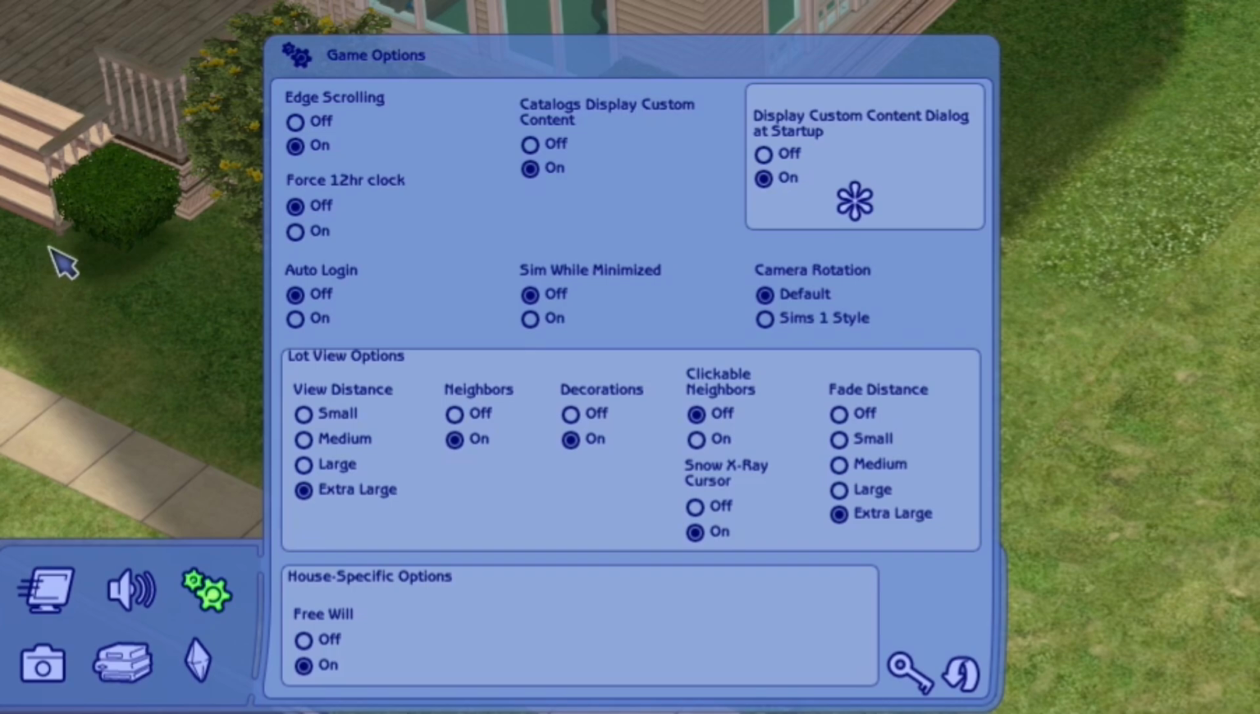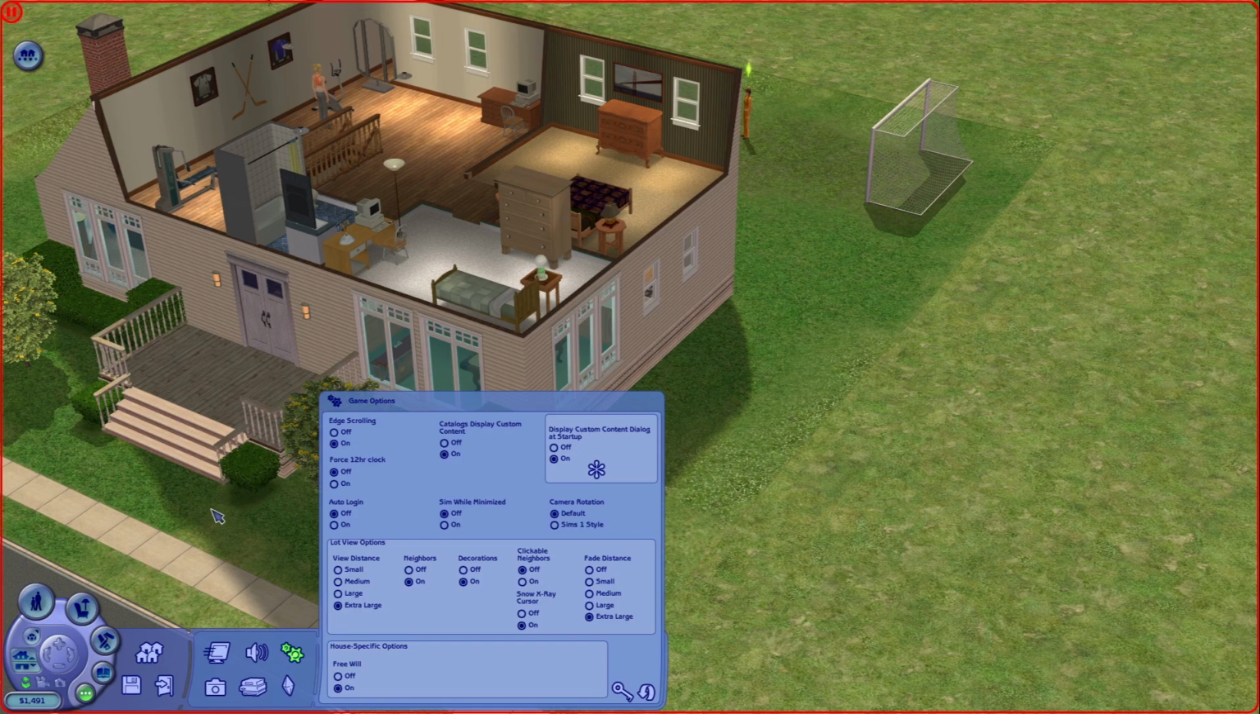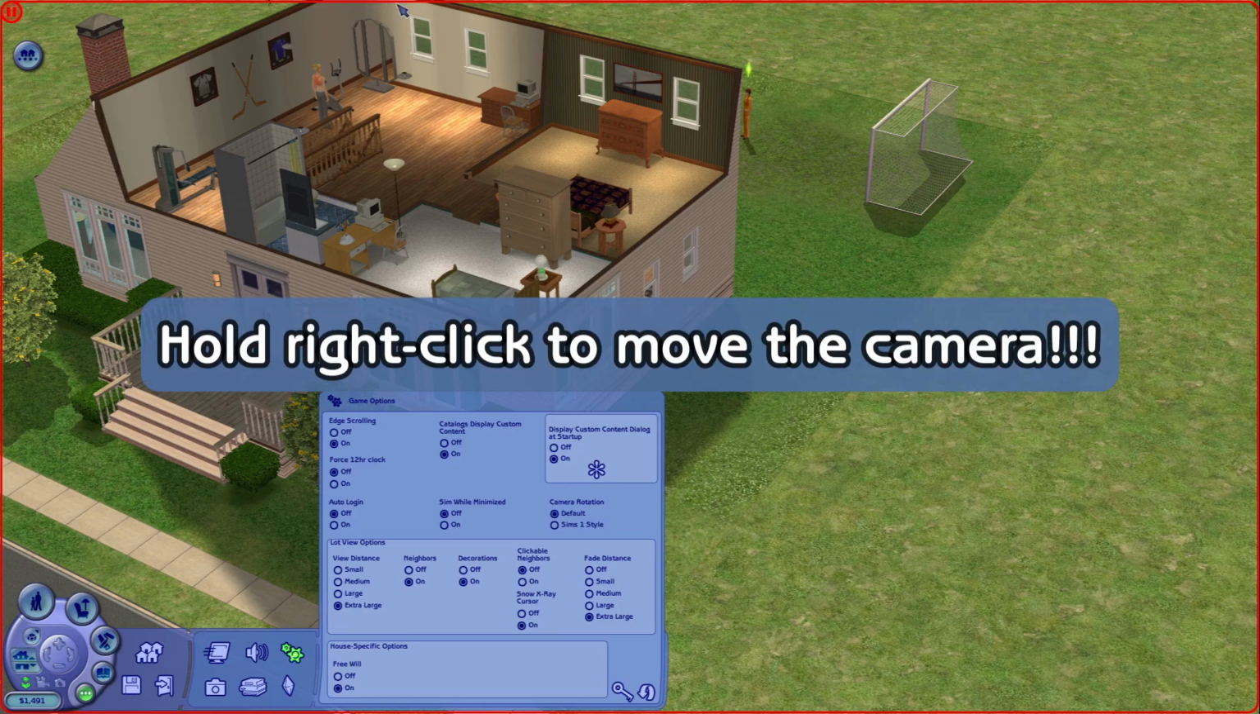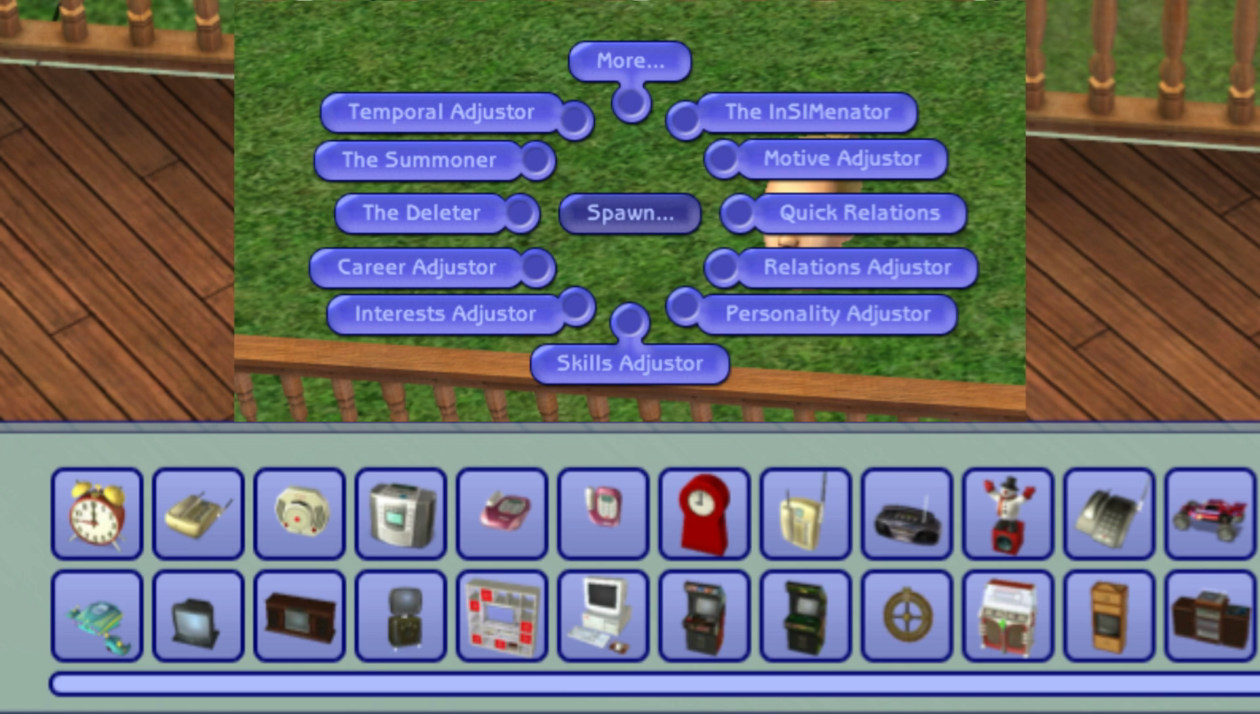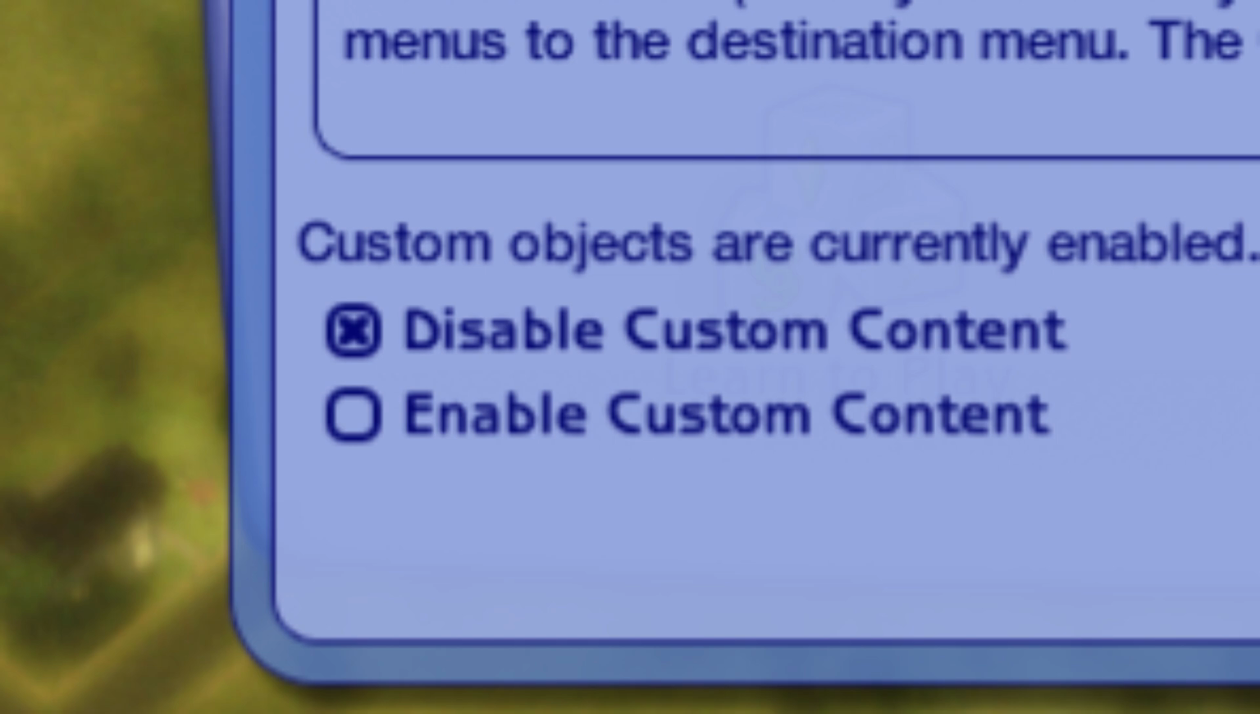In game options, we have edge scrolling. If you're on windowed mode, doesn't matter if you have it on, it will not work. I have it on, whatever. Catalogs display custom content. If you have this setting off, the catalogs will not display custom content, but custom content will still work.